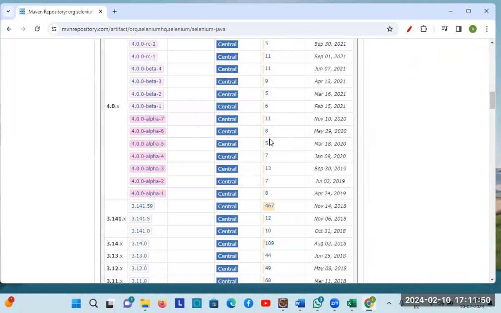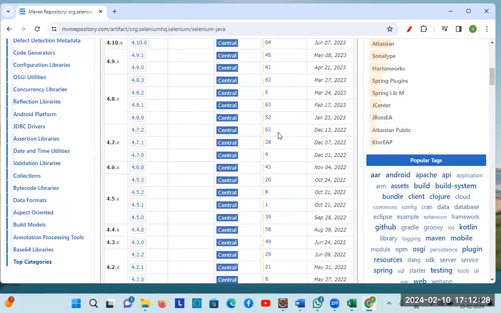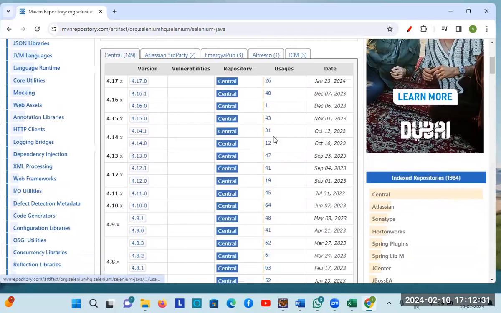If you go down, there is 3.141.59 with 467 usages. This is a lesser version than 4.10. The newer version gives some additional advantages, like relative locators in web browsers, and when moving from one tab or window to another, there is no need of multiple things. Directly you will get those new features, relative locators above, below. You can see the usage also, how many members are downloading and using it, right?